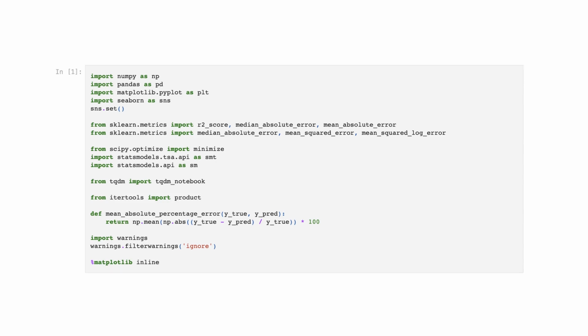This code is importing various libraries and functions that will be used for data analysis, visualization, and modeling. Step by step, the code does the following. 1. Imports the NumPy library, commonly used for mathematical functions and arrays, and assigns it the nickname NP. 2. Imports the pandas library, commonly used for data manipulation and analysis, and assigns it the nickname PD. 3. Imports the matplotlib.pyplot library, commonly used for creating visualizations, and assigns it the nickname PLT. 4. Imports the Seaborn library, commonly used for statistical data visualization, and sets the default style to be used.